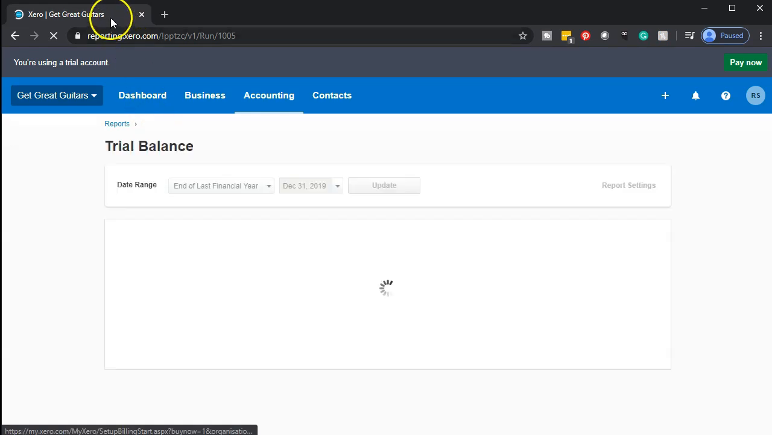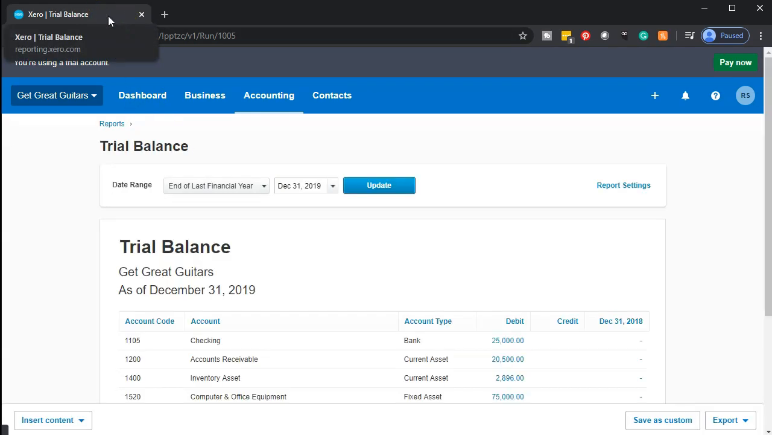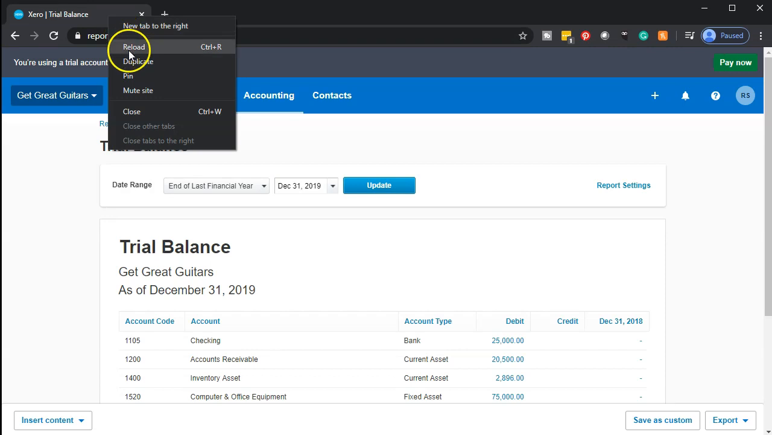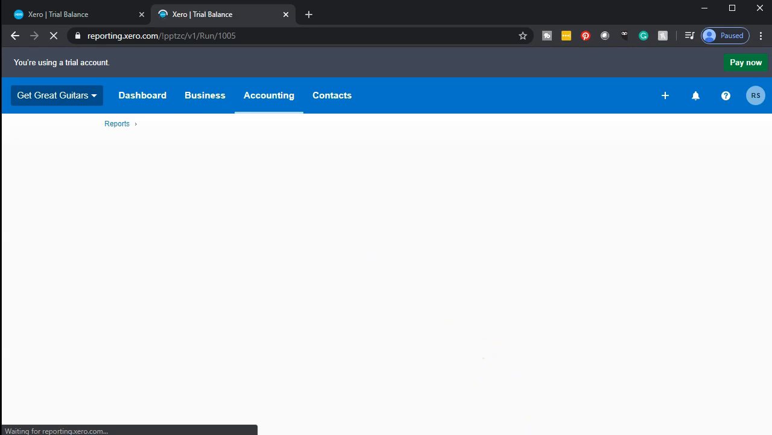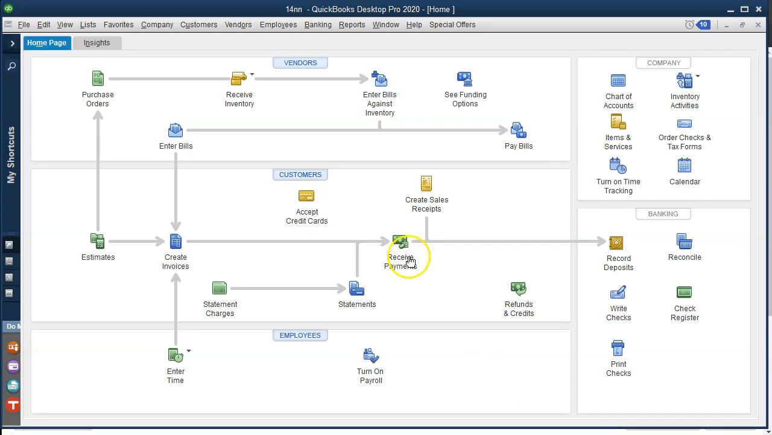Once it does open up, we're going to be duplicating the tab as we have in the past by going to the tab up top, right-clicking on that tab, and then duplicating that tab. So we're going to have the trial balance to the right, information on the left. Let's take a look at our flow chart. Just looking at QuickBooks Desktop just to consider the flow chart for it, which it has. It's in the vendor section.